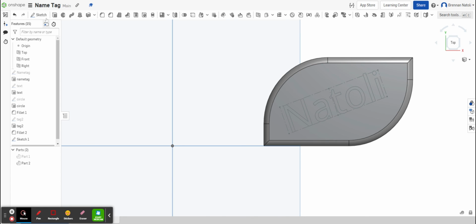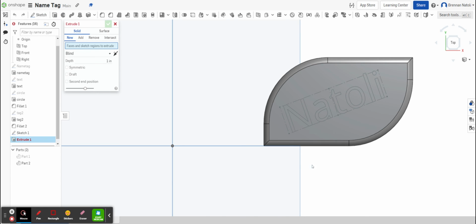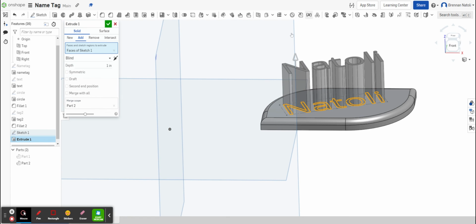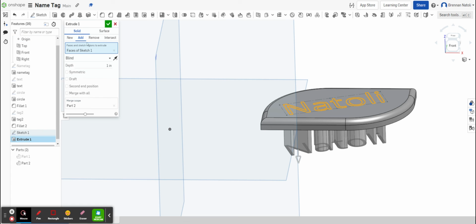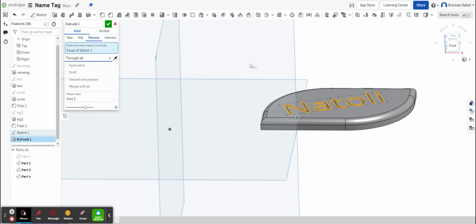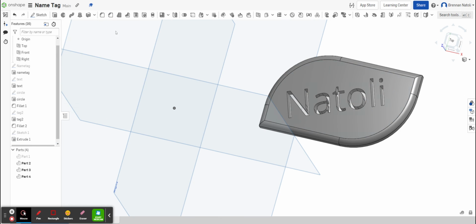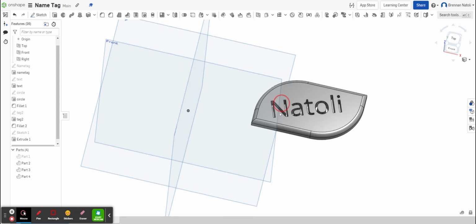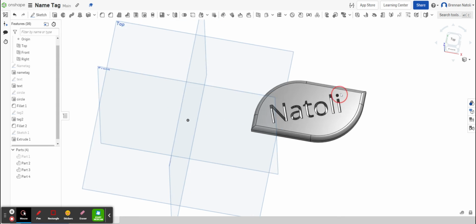So what I can do now is extrude that. So I'm going to click extrude, click my letters. If I want them to cut through, I'm going to reverse the arrow, click remove instead of add, and change the depth from blind to through all. And what it did now is it cut through the letters, removing them instead of adding them on.